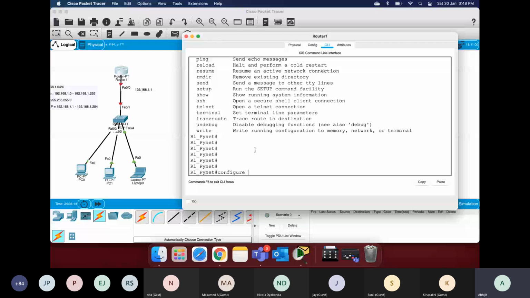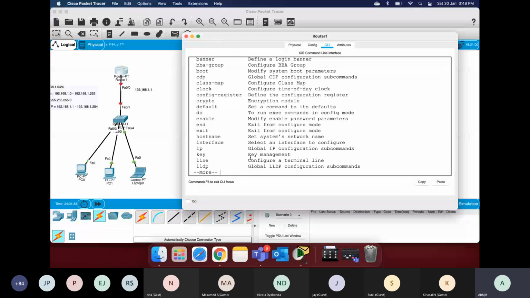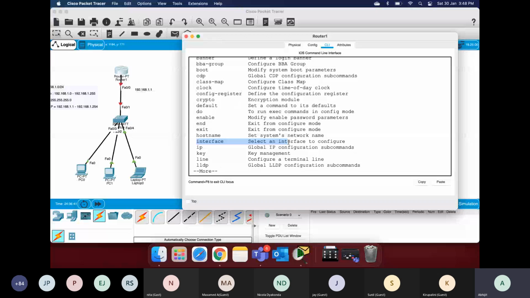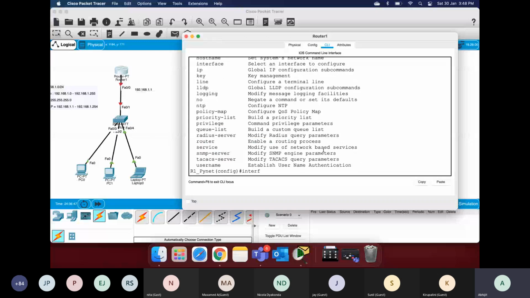Now here also, if I don't know anything about the list of commands that I need to use, I can use question mark, and then you're going to get all the configure commands that are available here. And as we need to do the interface configuration, you can see select an interface to configure. So I'm going to specify here interface.